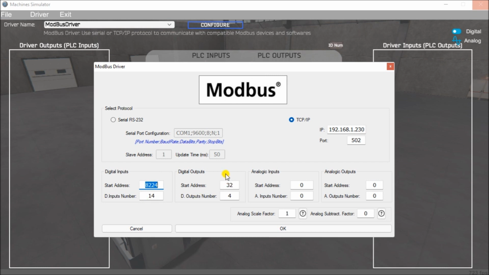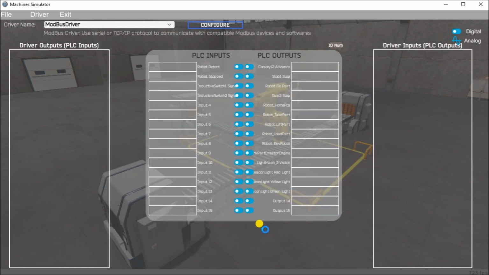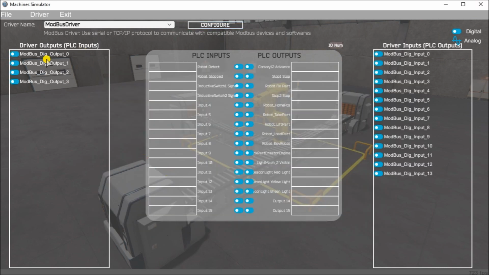We have now our digital outputs. They start at Modbus address 32, which is again offset by 1 that we saw previously. And we have 4 of those outputs. So hit OK. And now what we can do is assign these Modbus addresses to the input points and our driver inputs to our PLC outputs. Or we can just go driver and then automatically assign, which will automatically assign this for us, which saves you a lot of time.